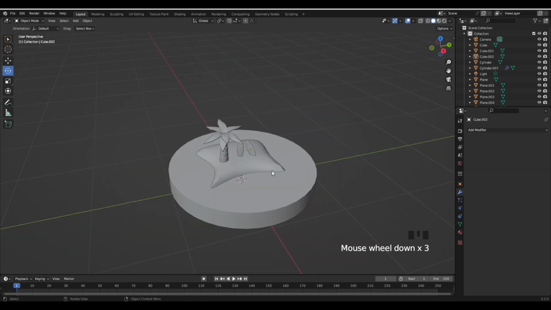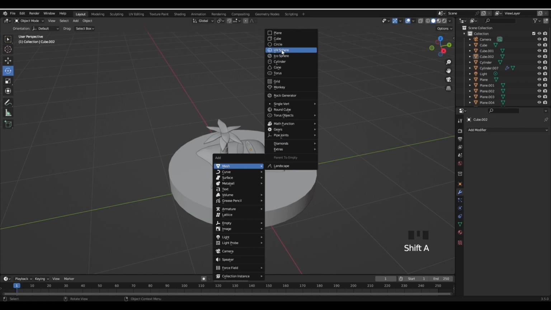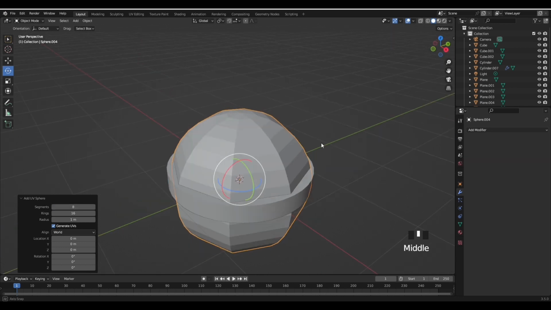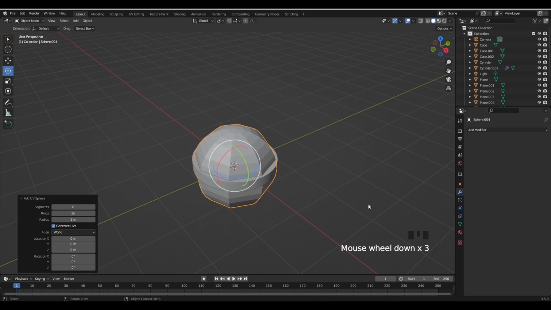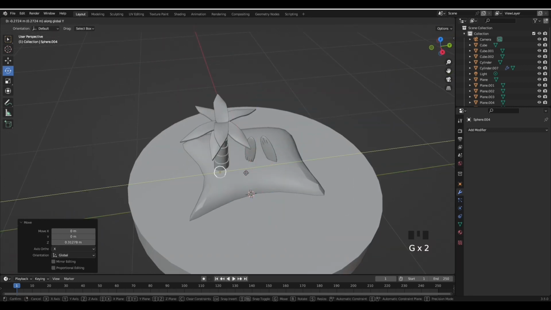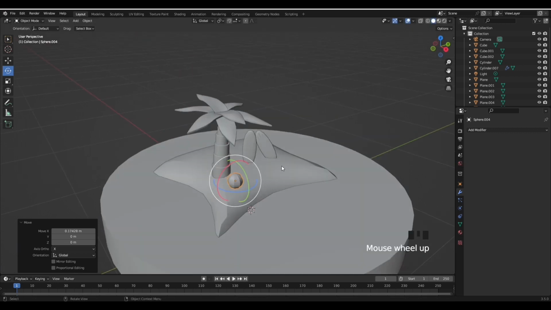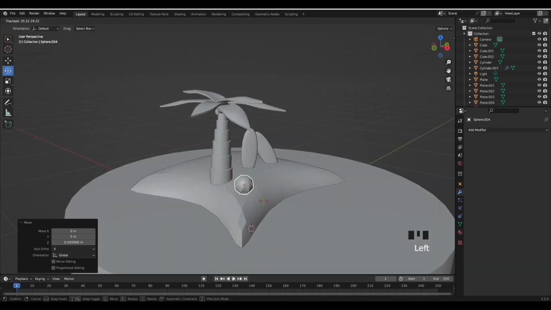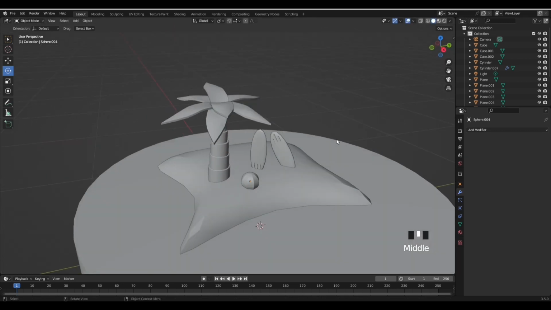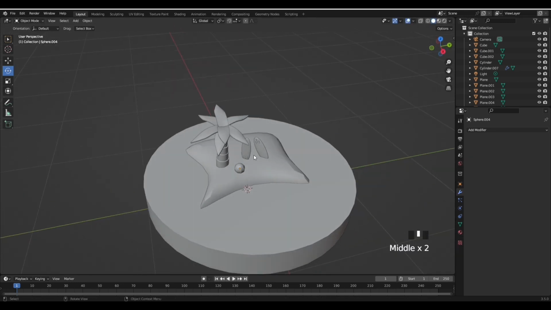What you want to do is add in a beach ball. Shift A, add a sphere, but you want to increase the segments to 8, I think it was. Let me just double check. Yeah, 8 segments. Then S to scale. Just want to add that in right over here, like so. So now you have a beach ball, surfboards, a palm tree.